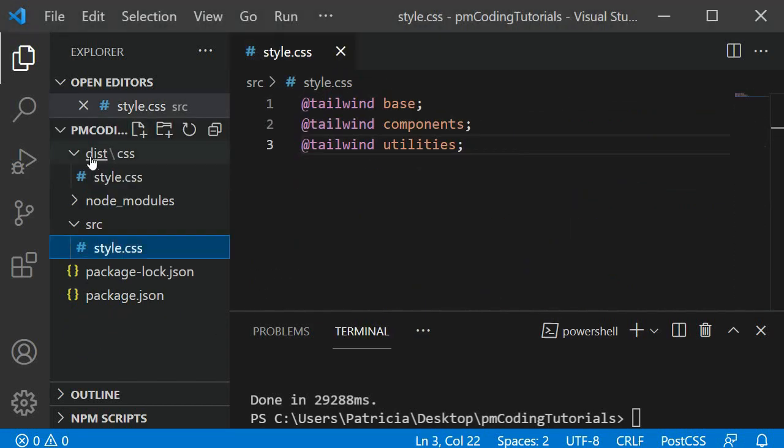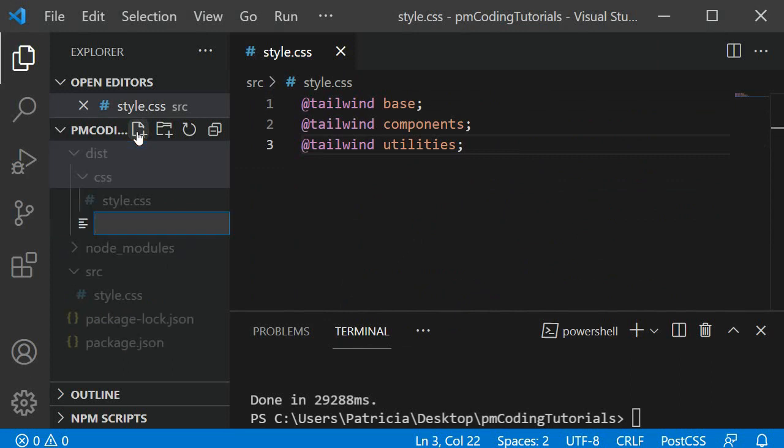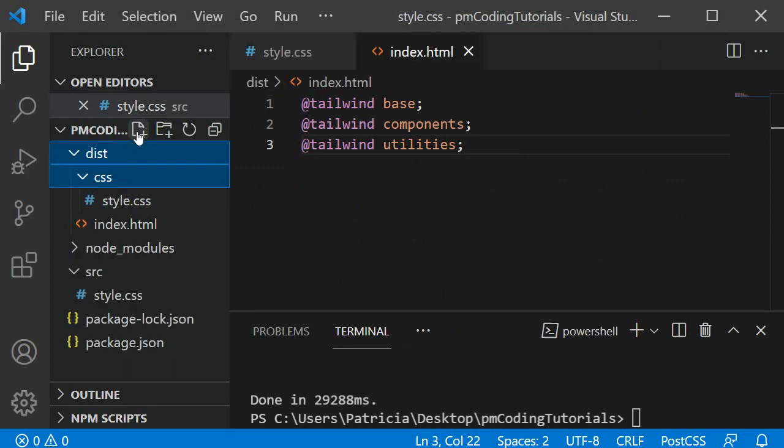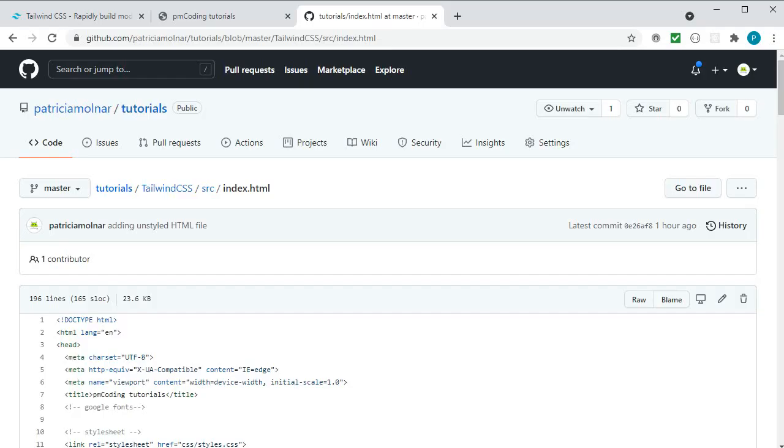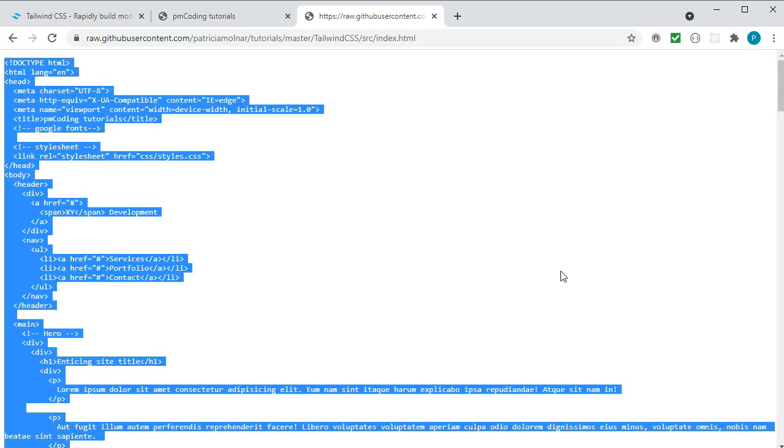First, I am going to add an index.html file to the dist folder. Now, I don't want to waste your time by writing out the markup, so I have created one in advance, which I will copy-paste in. I am also making this available for you through my GitHub. You just need to visit the link below, click raw, copy-paste it, and save.